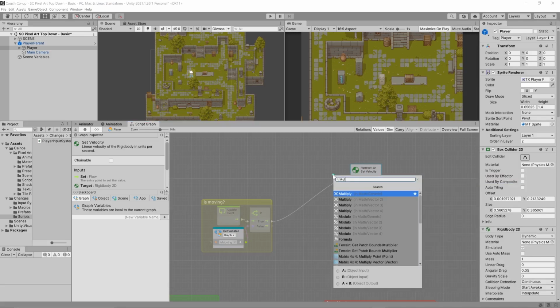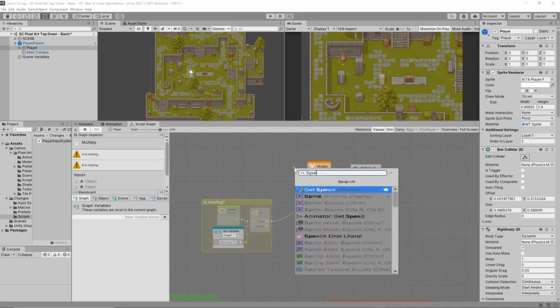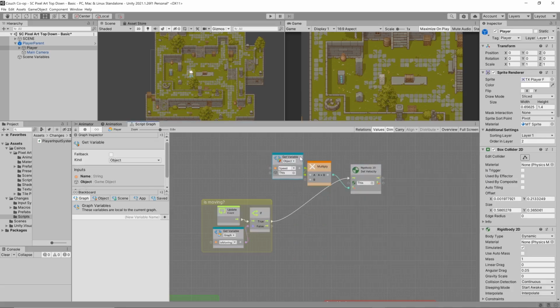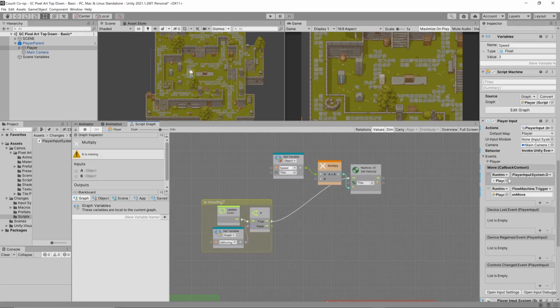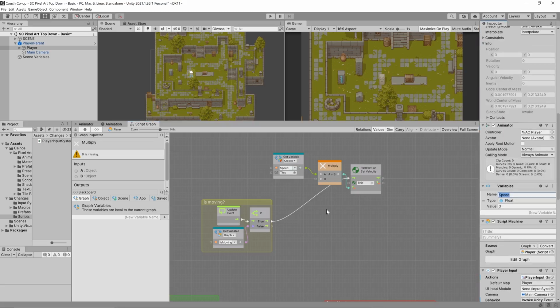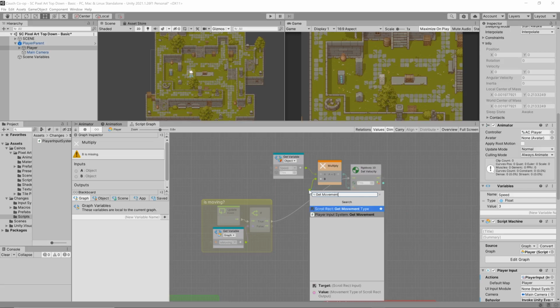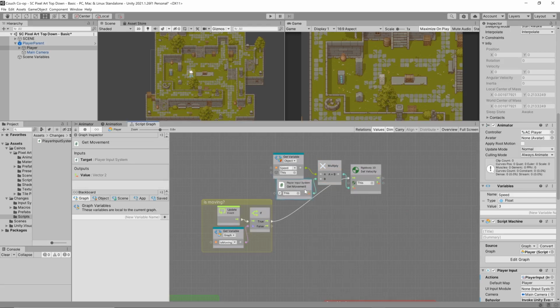So let's do multiply here. Our movement times our speed. So speed is our object variable that we set up on our player earlier. Should be right, where's it at? Right there. It's a float of 3. We're going to set that. We're going to multiply it times our get movement, which is in that player input system macro, that C# script that we made.